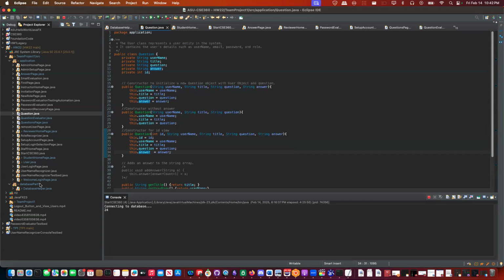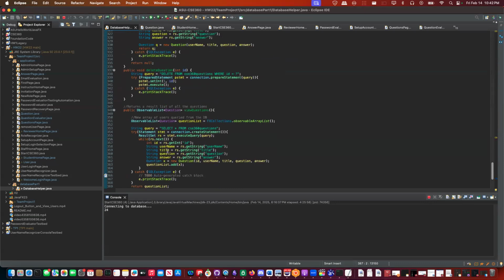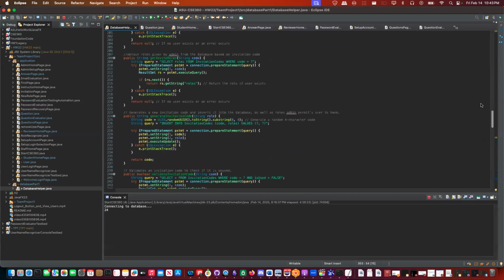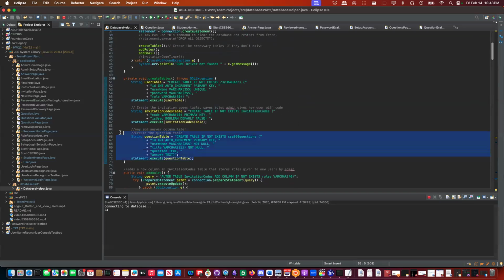So we created this new object, this new data type, if you think about it. We have a couple ways to interact with it. This is to show all the questions in a list. So we create an observable list, which is a JavaFX data type that makes your list able to be displayed, and it's actually an array list. Then we query the SQL to select from the CSE questions table, which is something we did earlier. We created a table for all our questions, the same way that the user table is created.